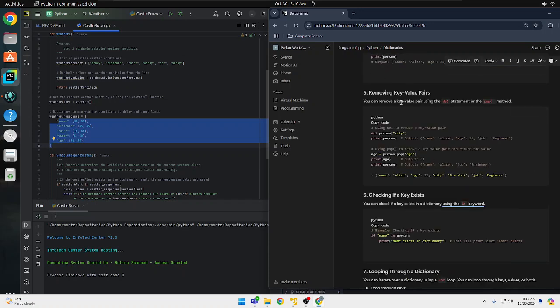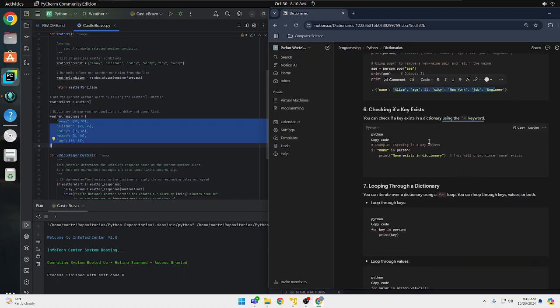You can remove the key value pairs, so you can do delete person city, so it would just do name Alice, age 31, job engineer, and it would skip city New York. And then you can do age equals person pop, and then you can do print age 31, and then it would show name Alice, job engineer, and that would be good. You can check if the key exists, and you can do if name in person, and then it would say name exists.